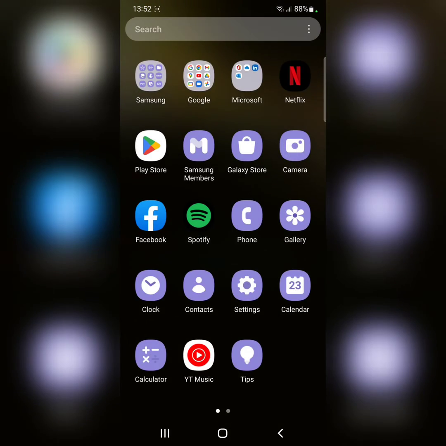Now go to home screen or app drawer. You can't find the hidden apps on your device.